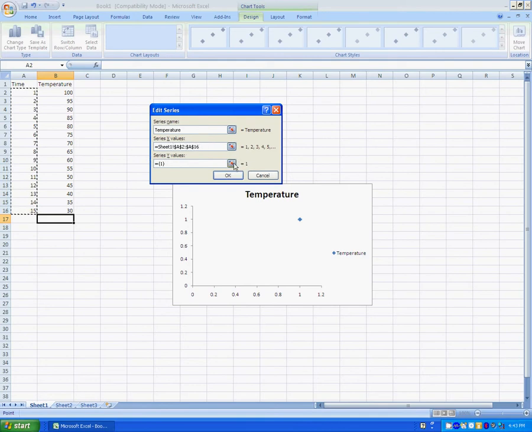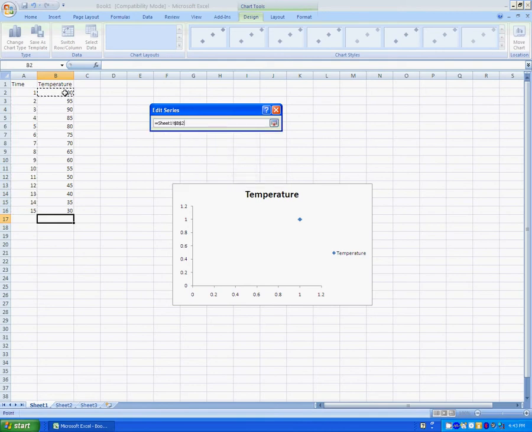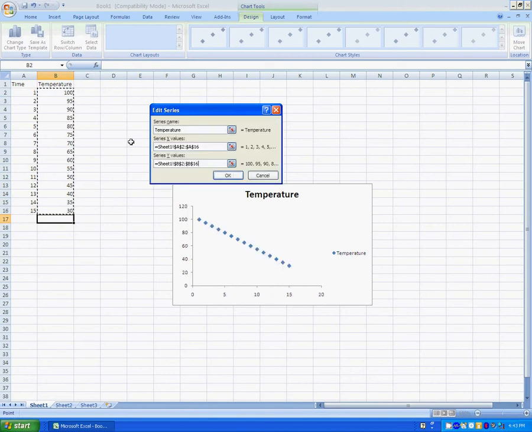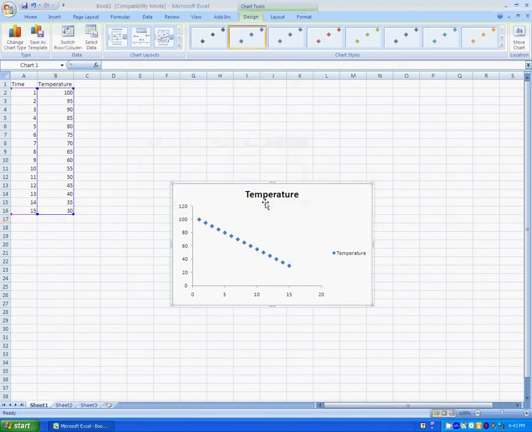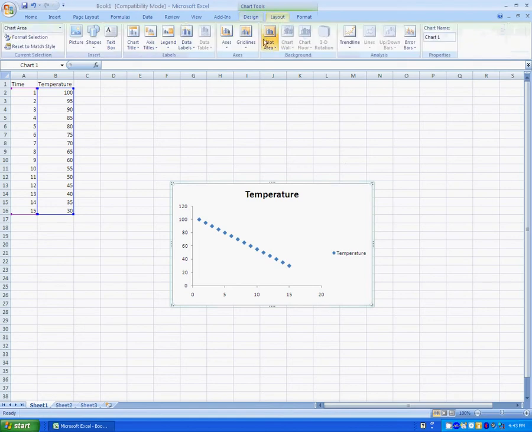I need to do the similar process, clicking this box and highlighting my Y values, making sure I don't highlight the temperature word. And there it goes. It put all my data in. And hit OK.